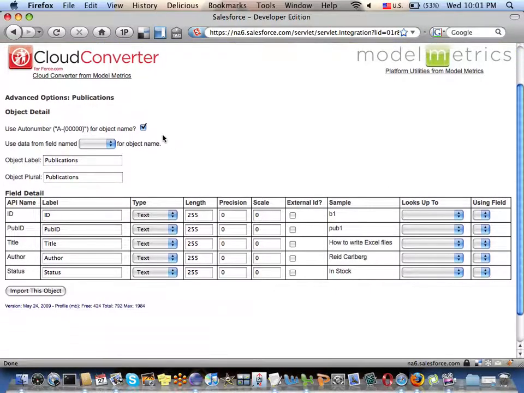So I'm going to do a couple of the same things. I'm going to uncheck that auto number because that's not useful for me. I'm going to use data from the field title because that's what I want to see. Label and plural I'm going to leave as the same. And then what I'm going to do here is ID is going to become an external ID. Pub ID, that's actually the publisher ID. So I'm going to change that to a lookup.